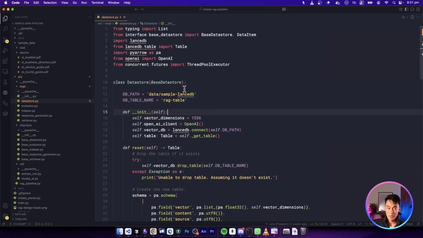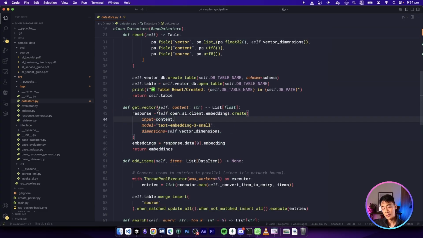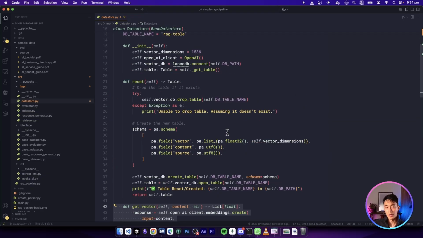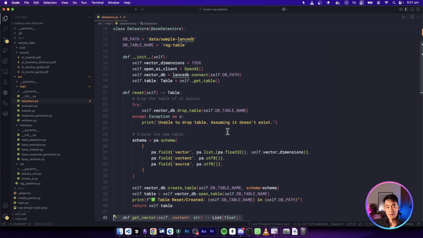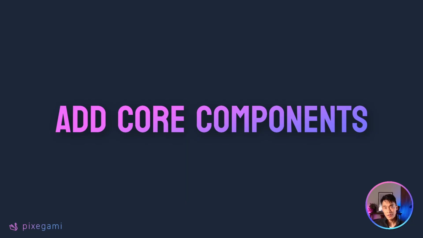But our data store implementation itself is here. You can see the whole thing, and here you can actually see us using OpenAI's client to get the text embedding. So this is a very important part of how we both query the data store and how we create the original embeddings for the source material. Now that we have our data store set up, we'll go ahead and set up the rest of the core components. So that's going to be the indexer, the retriever, and the response generator.